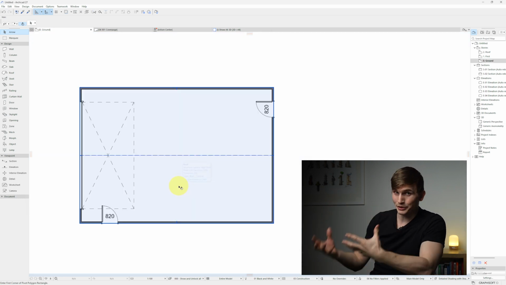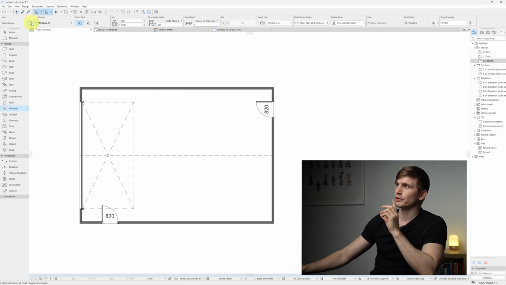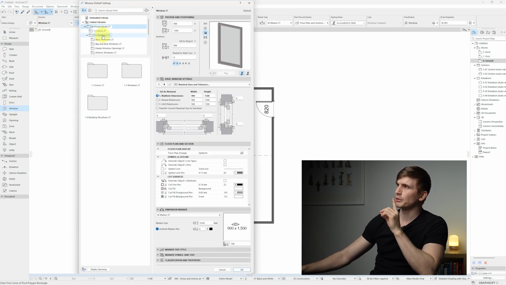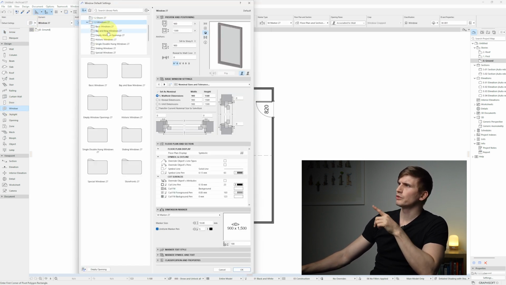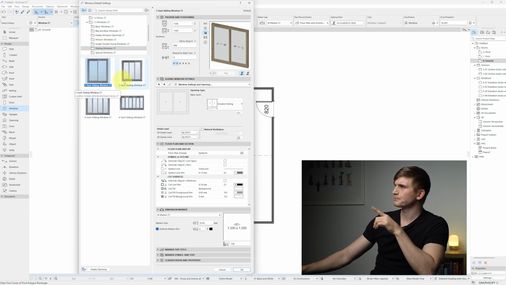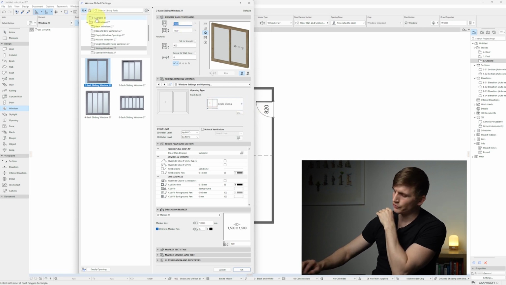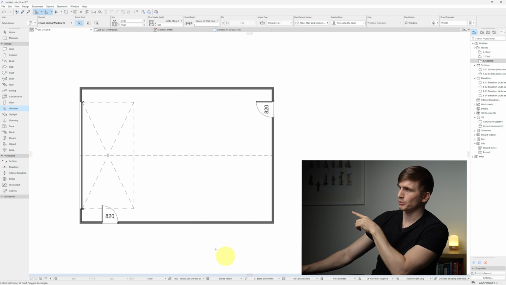Next up, we want our window, which is very similar to the door. So if we go to Window and then go to our settings, we'll go to our ArchiCAD library, Windows, go to Windows, and then we'll go to Sliding Windows 27. We'll go to 2-window, and from here, we've got our window. I'm going to change this so it's just single sliding. I'm going to change the size to, say, 2100. I'll click OK, just down the bottom right.